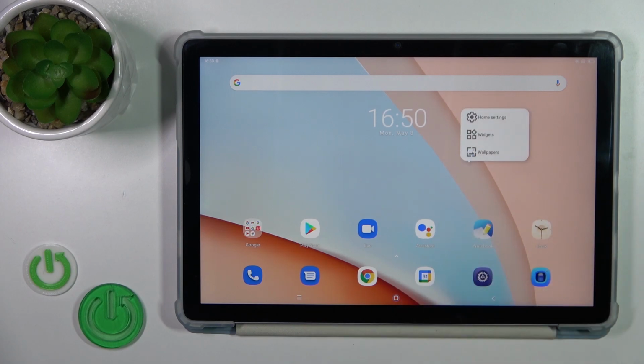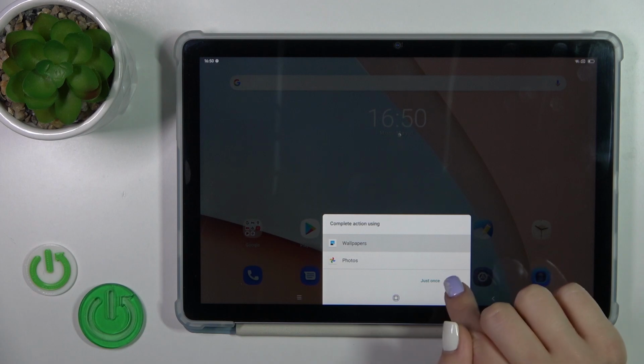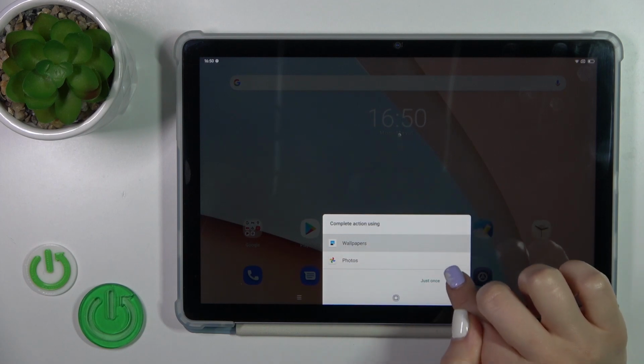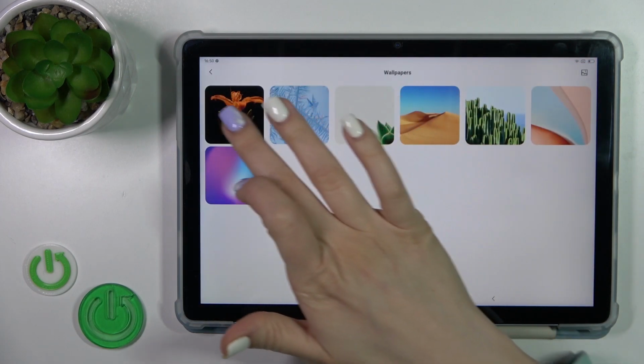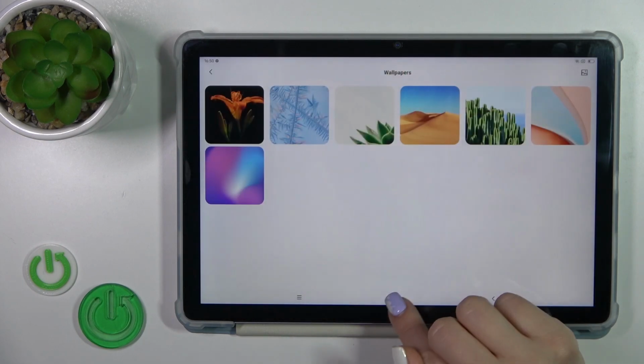Just hold for a while the empty space on the home screen, then tap to wallpapers and select one from the available folders. Then just by the same way, select the wallpaper, tap to application, select screen lock, and that's it.